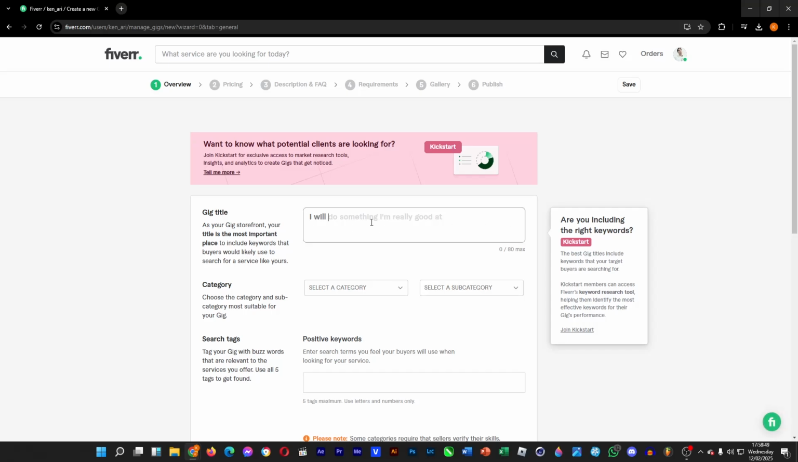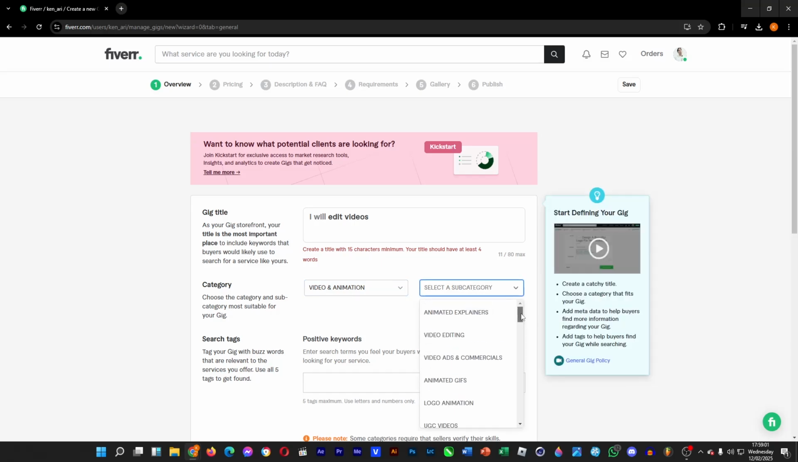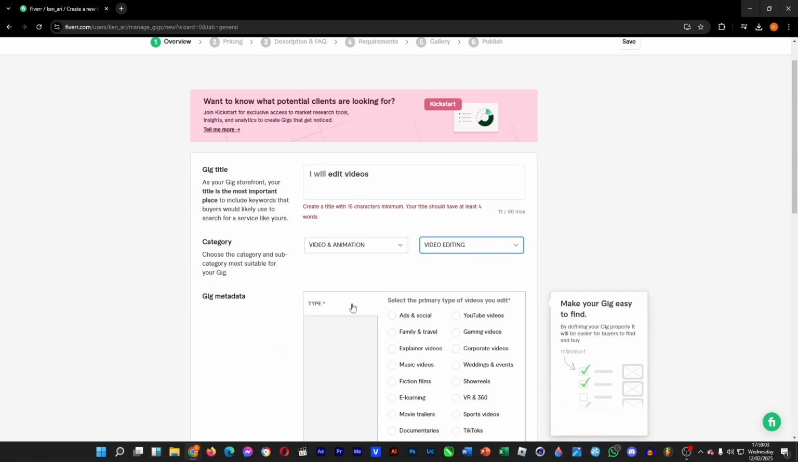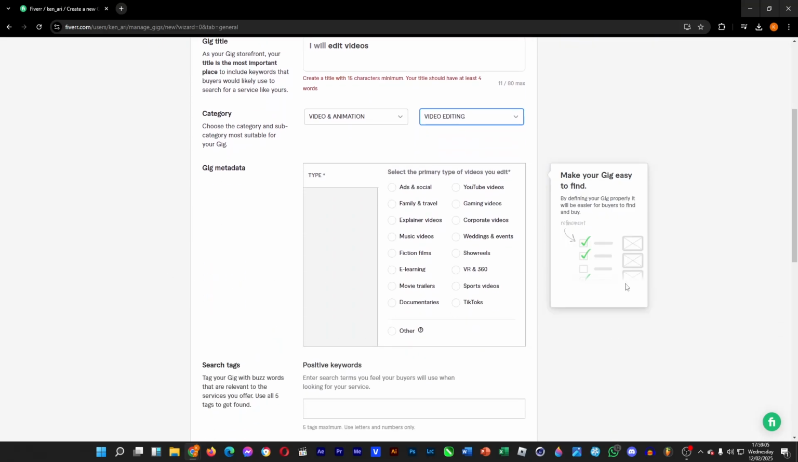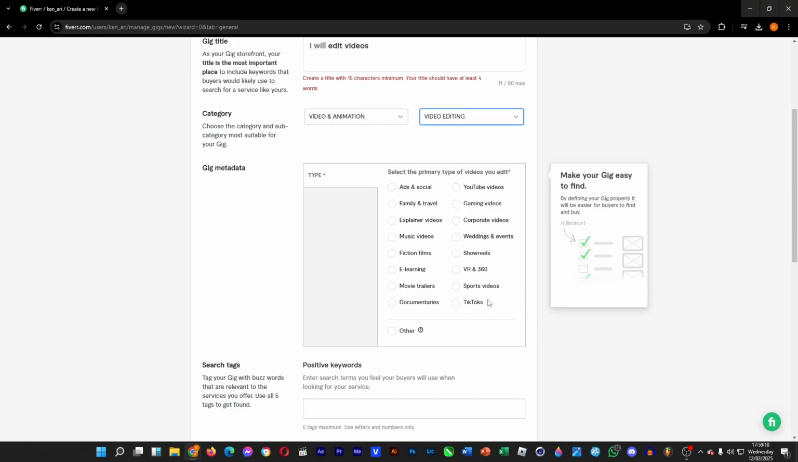And then for the gig title, you will type I will edit videos, something like that. And then for the category, it's video and animation. And then subcategory, that will be video editing. And then choose any of these types of themes that you edit the videos of. For example, I just edit some YouTube and gaming video.